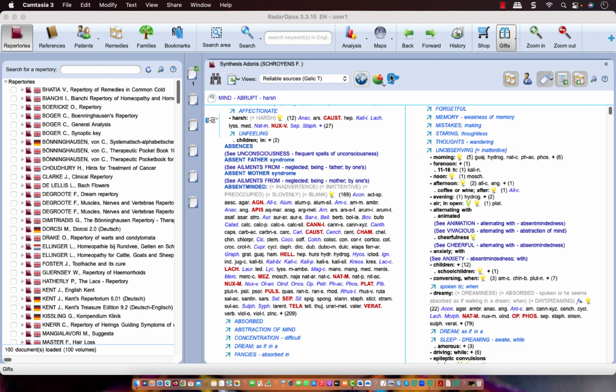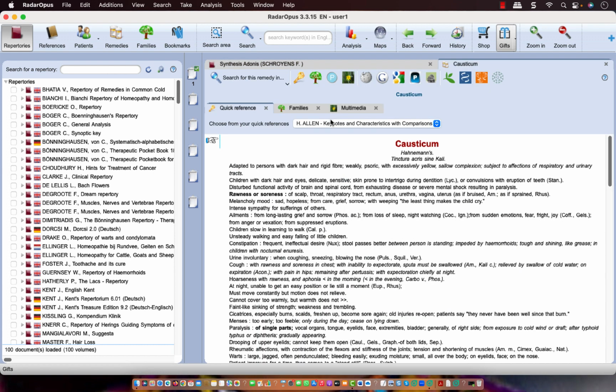In RadarOpus 3.3.15 or higher, when you double click on a remedy abbreviation, let's say here Causticum, it opens your preferred reference document or reference documents. So I double click on it and you see it opens here the Allen keynotes. You can set your preferred reference document as follows.